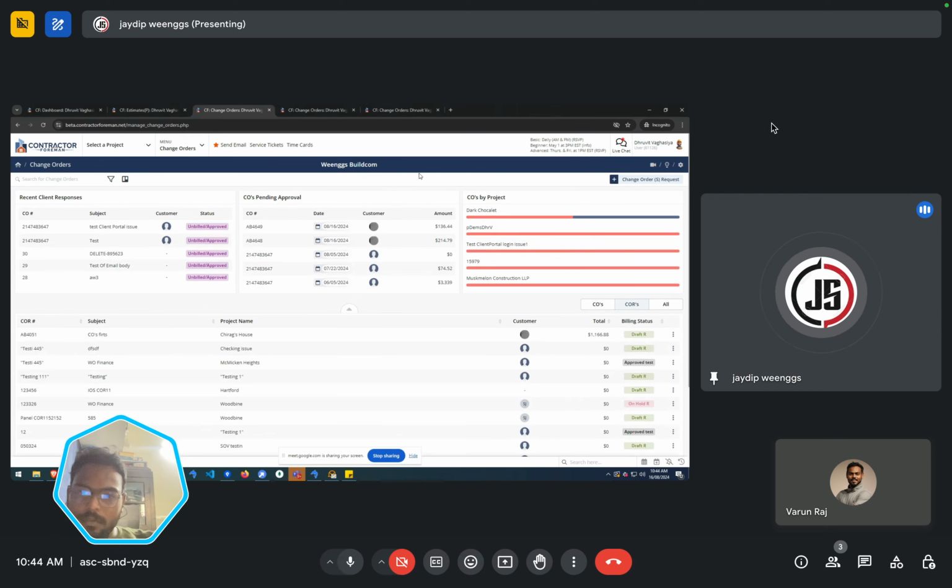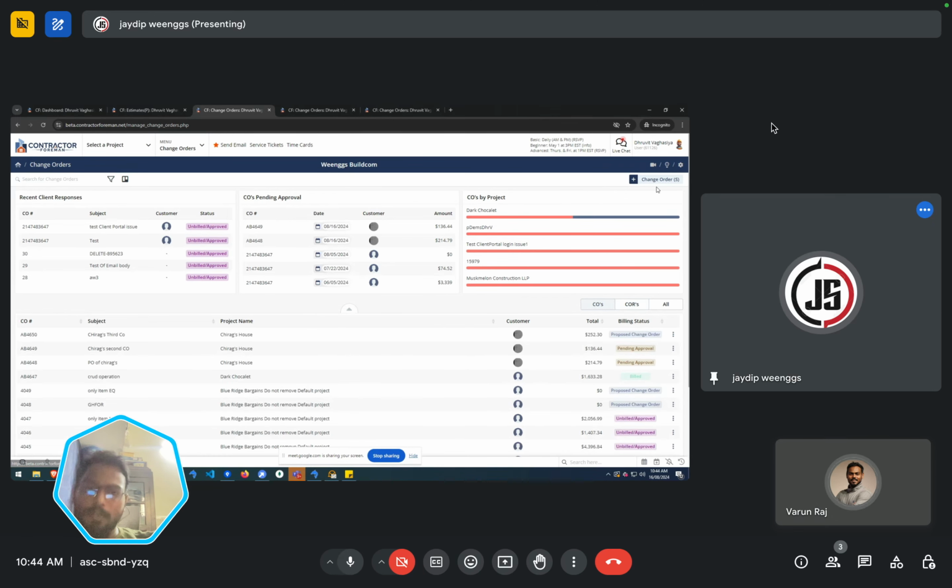Okay, now coming to the header, the last part: change order request. See, right now I have the COR tab selected. That's why it says change order request create. If I click on the CO, it will change to change orders. So if the CO tab is selected, change order. If the COR tab is selected, change order request. And on all, right now it is not yet there.